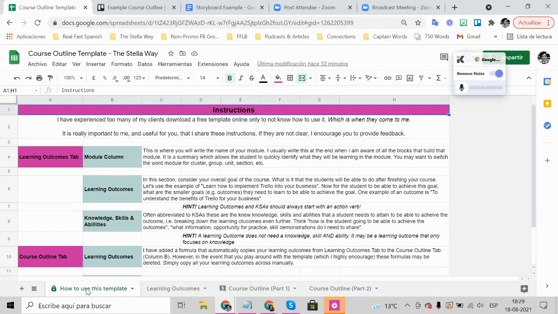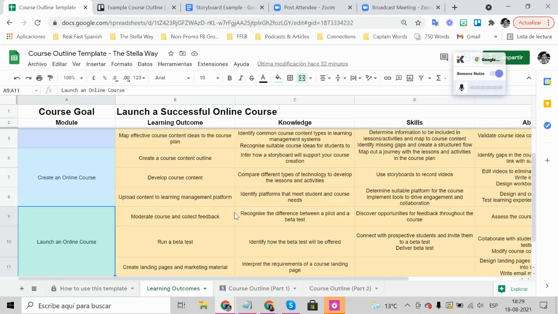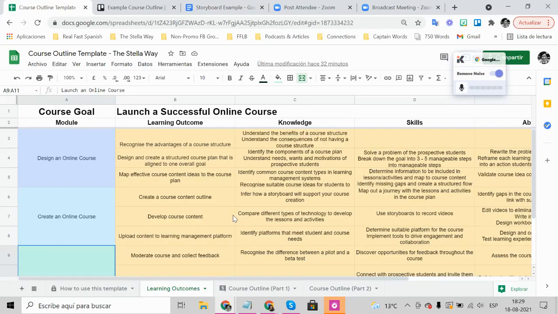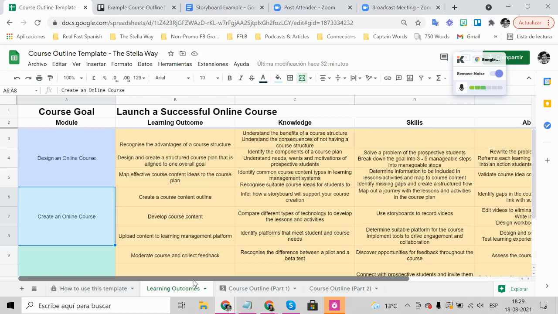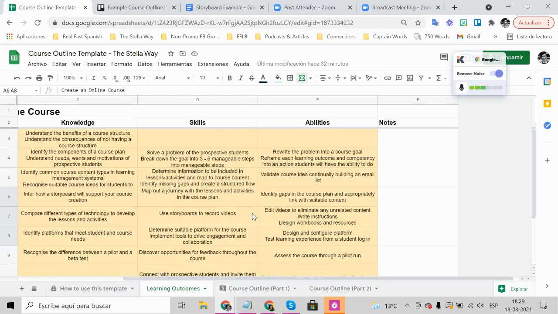So, this is what we went through last week. This is my course outline, completely finished, all ready to go. Now, as you can see, I have 3 modules. Those 3 modules are then broken down into 3 learning outcomes per module. I usually like to keep it between 3 to 5. Then each outcome has a knowledge, skill, and ability.